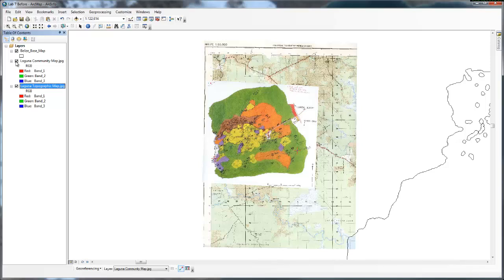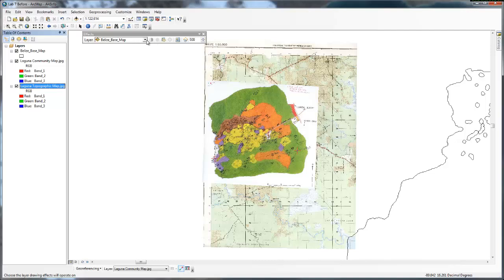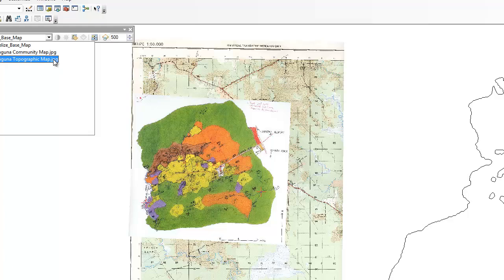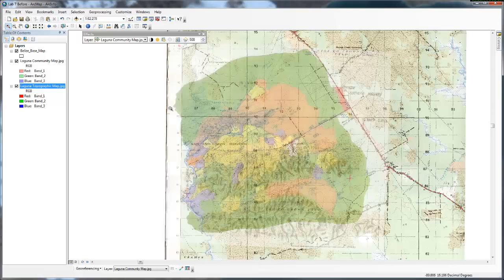Now the next thing I want you guys to do here is to go to Customize, Toolbars, and go to Effects. Now this is kind of cool. We're going to select the map right here, which is the community map, and this is a good way to show this, right? If you go to about, okay, so that's probably too much, right? That transparency is too much. But if you're having issues with this and you want to be like, hey, how does this really fit? you can zoom it in here, and you can kind of get a better picture of it, right?